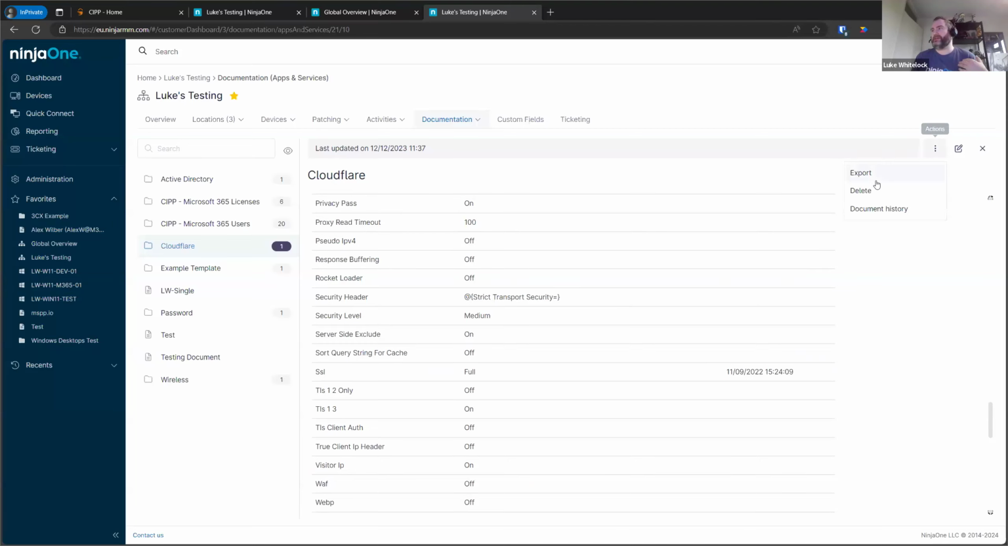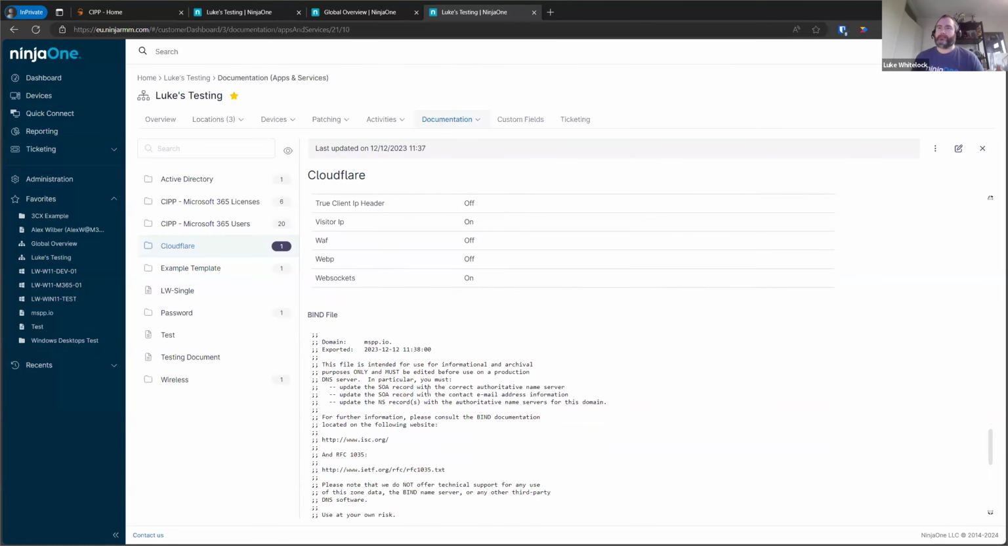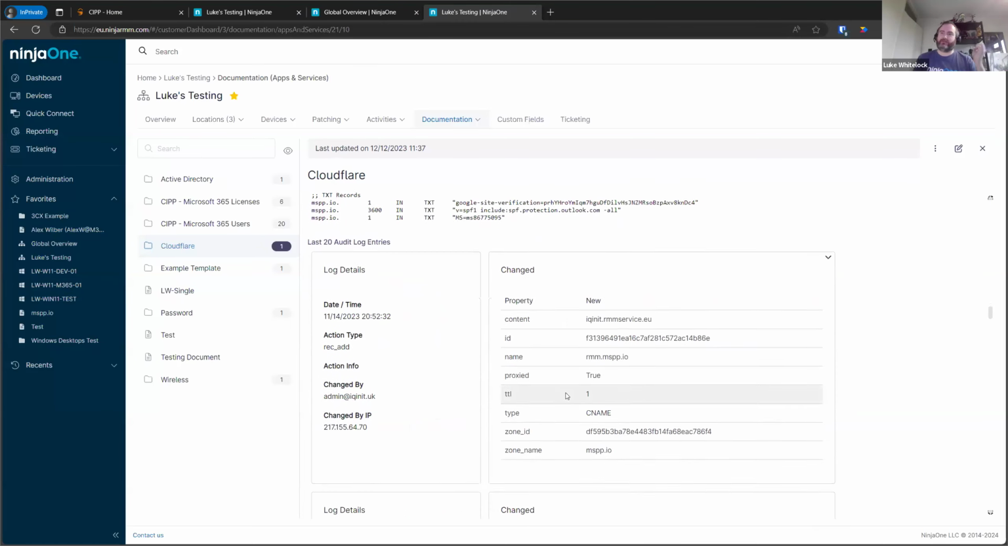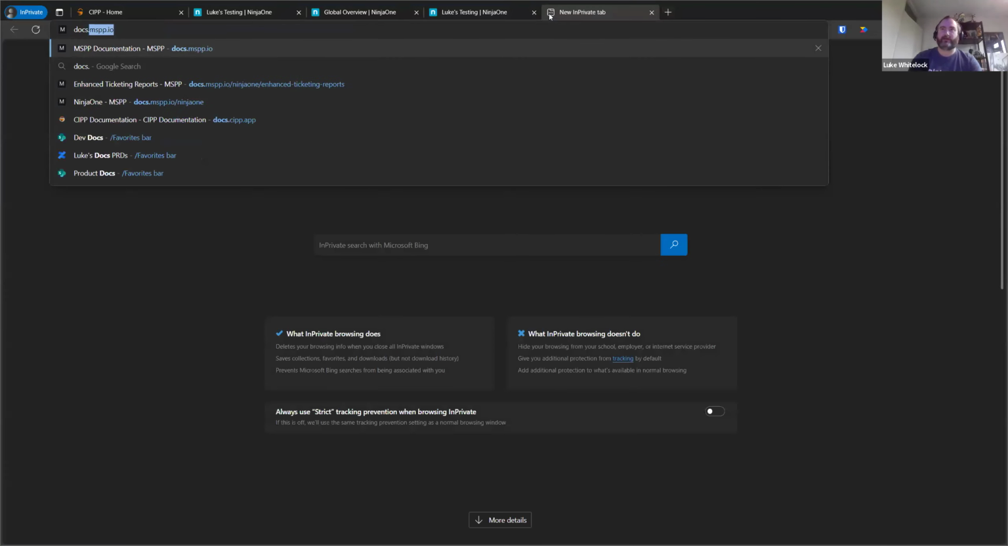Again, these all have a revision history, so you can easily track back and see what was changed when. It'll give you the export of the BIND file if you wanted to import it somewhere else, and then also render an audit log of exactly what's changed, by who and when. So this is all just done with a script. So I've got some examples here on my blog.